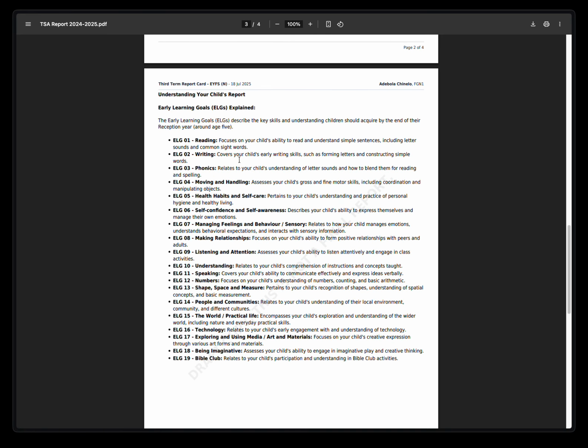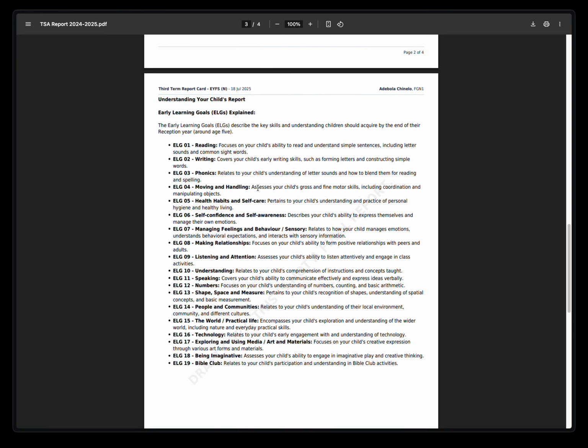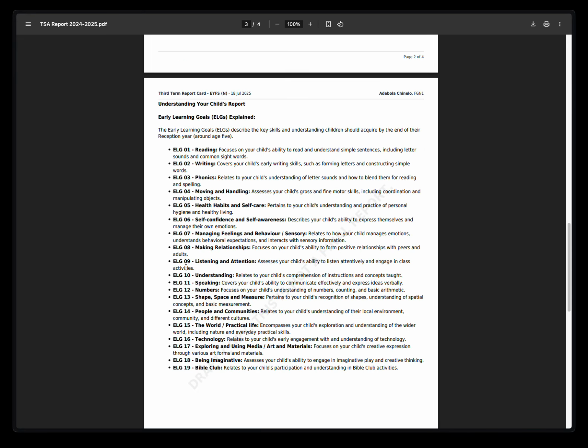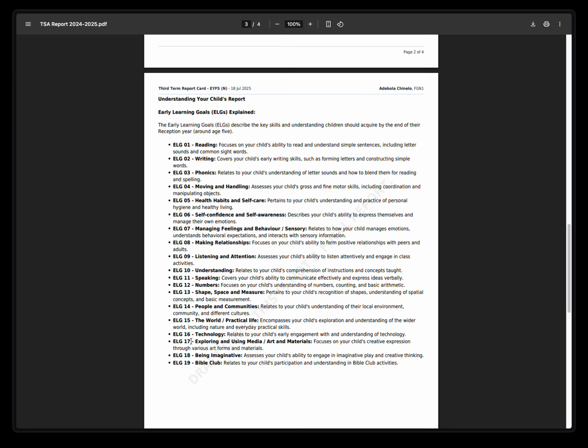The good thing is it also shows again what these domains are, because sometimes it might be hard for parents to understand. So parents can see ELG 17 and then come down here and understand that ELG 17 is exploring and using media/art materials, focuses on your child's creative expression through various art forms and materials. And I think this is a very good report for early years, because it gives you very detailed early year goals for them, and it ties that back to a rubric that they can rely on.